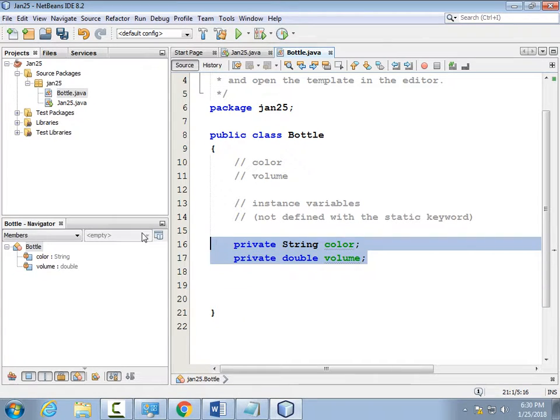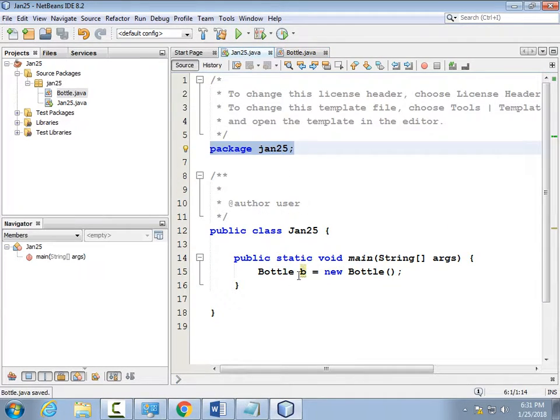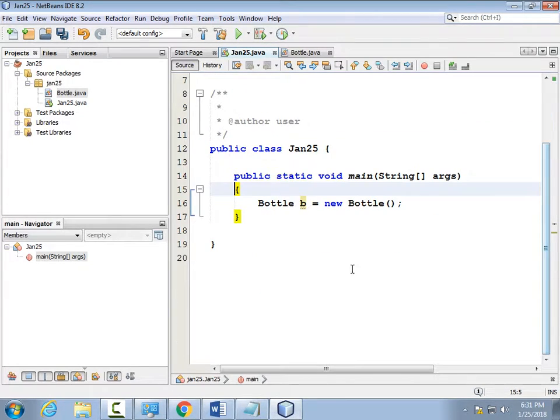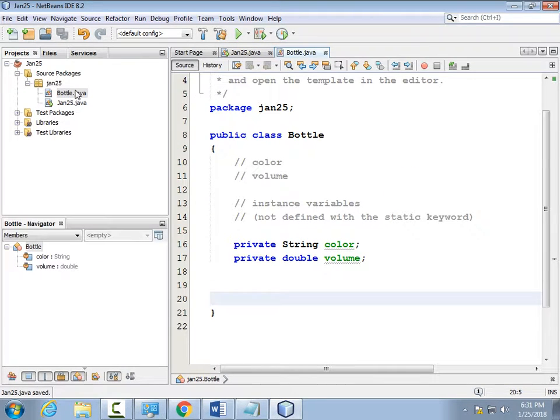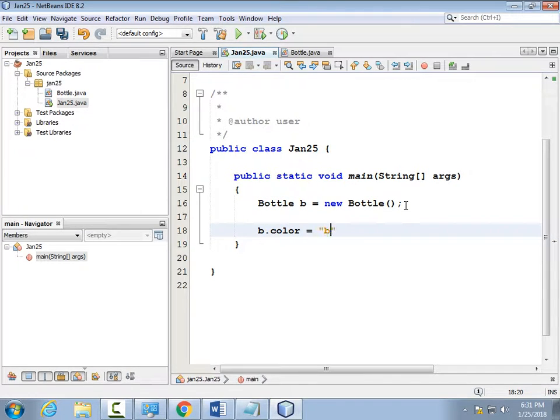Since these are private, we can't change those variables from within the driver. If I come up over here and I check my main code over here, I see that, yeah, that works now, right? I can create the bottle because I have the bottle class. But if I try to change the color of it, b.color equals blue, I can't do that because it's marked as private. So I'm going to have to add a set and a get for each one of those.